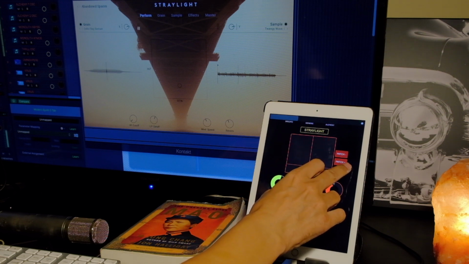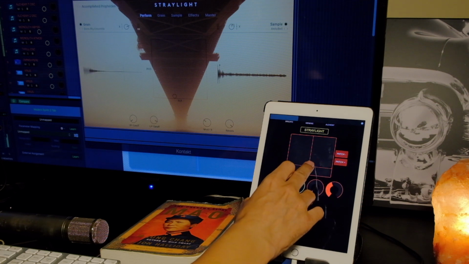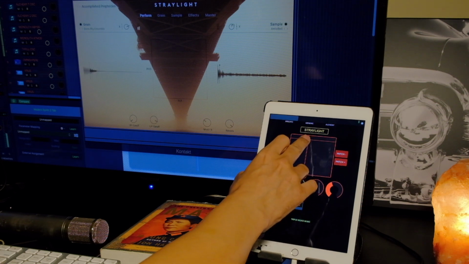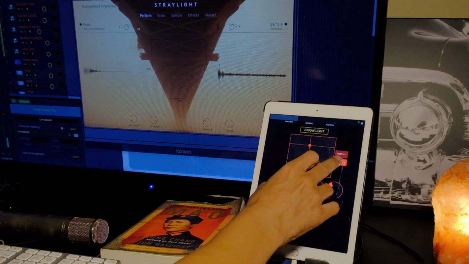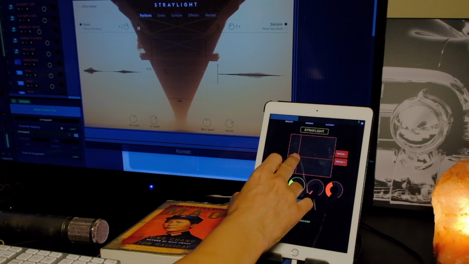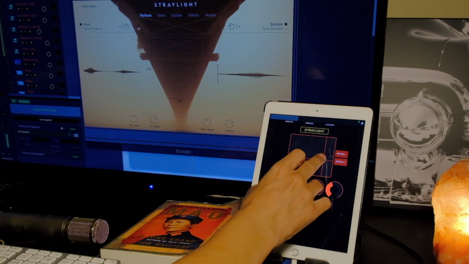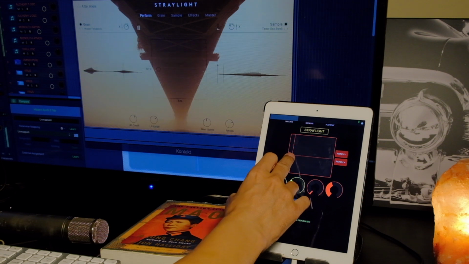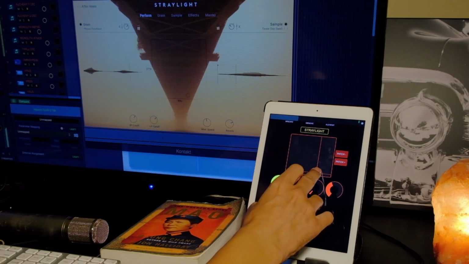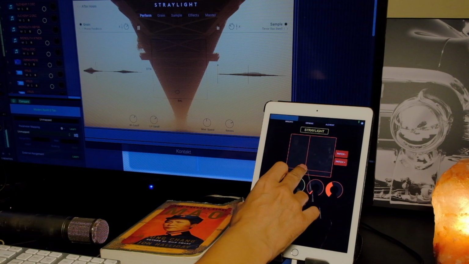I also included patch up and patch down buttons. This allows me to change the patch on the fly. I could only get patch up and patch down to work in Straylight. So maybe your brilliant minds know how to get this to work in other Kontakt libraries. If so, please feel free to leave a comment below.